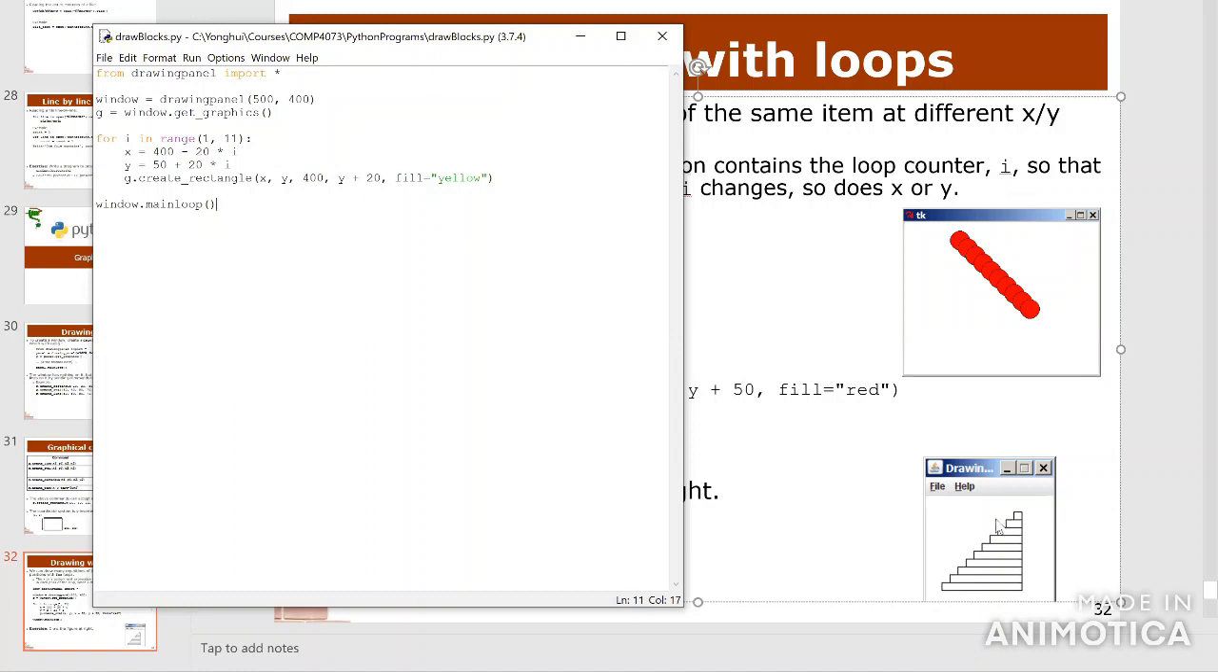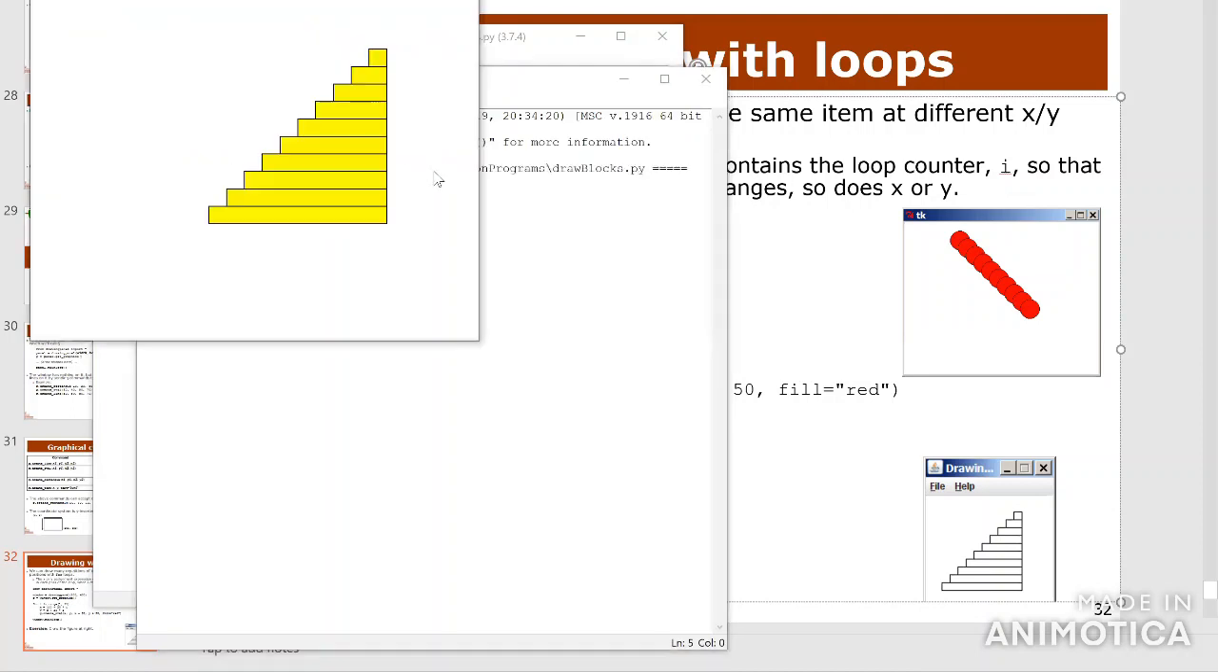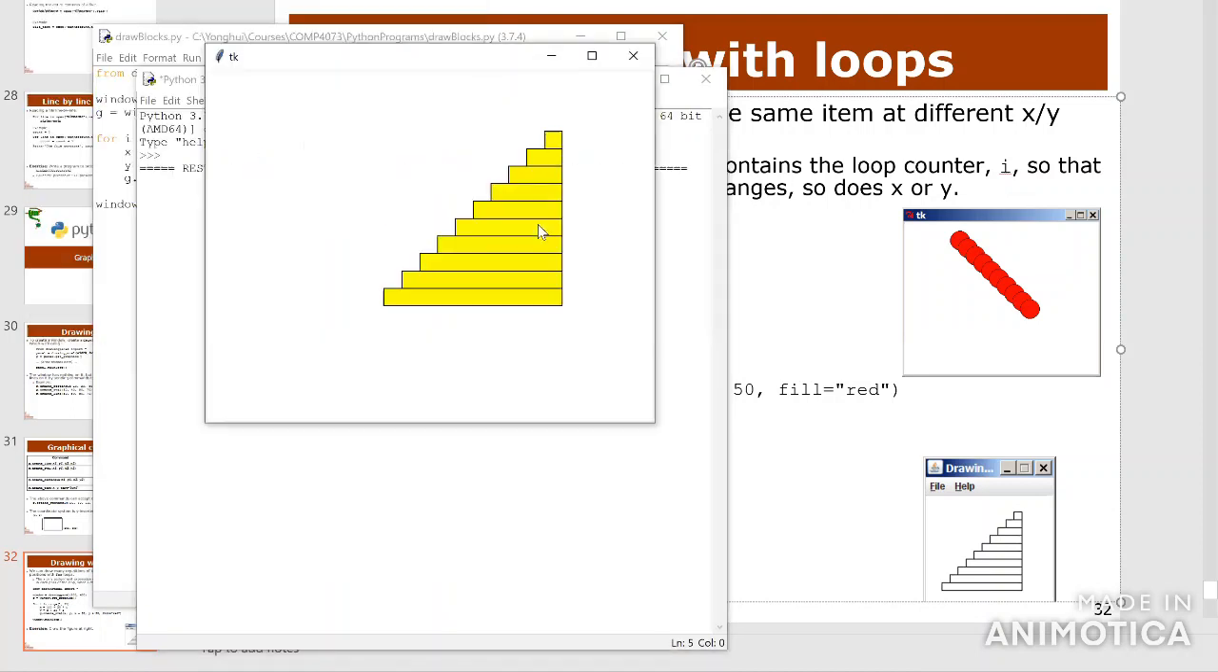In this case, you don't have any color filling the block, but I want to make some verification, some change. So I put yellow for the fill-in color. Let's see if I run this program. You see, I have a window like this. I have 10 blocks, and each block's fill-in color is yellow.